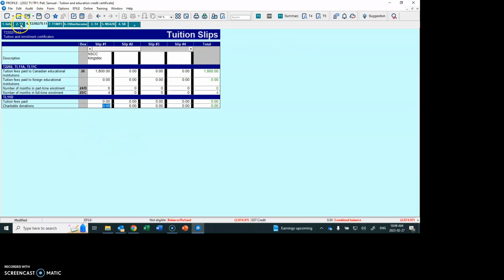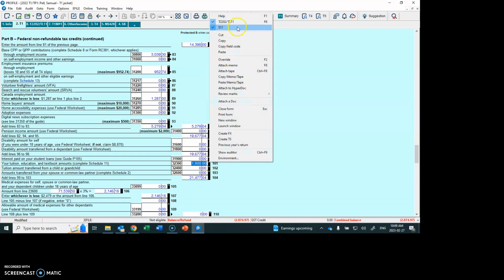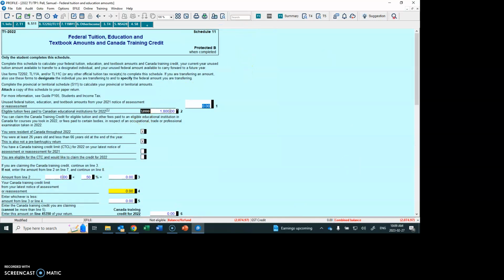So let's go back to the T1. Okay, so it's filled in 1800, but we don't know from where. So we want to go to the S11. See, now S11 is showing, and the reason the S11 is showing is because it's filled in the T2202 information. So we can click on the S11, and it's showing here, number 1, we have no carry forward.